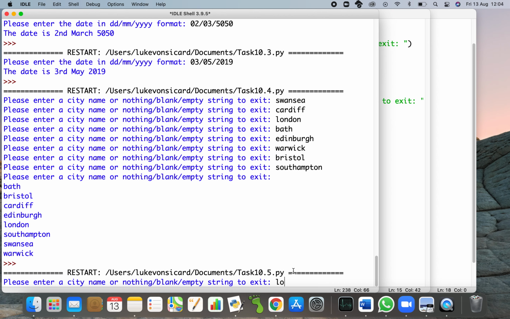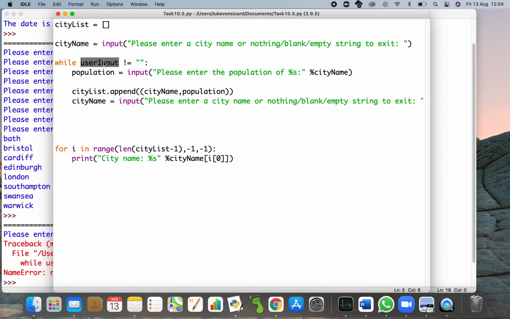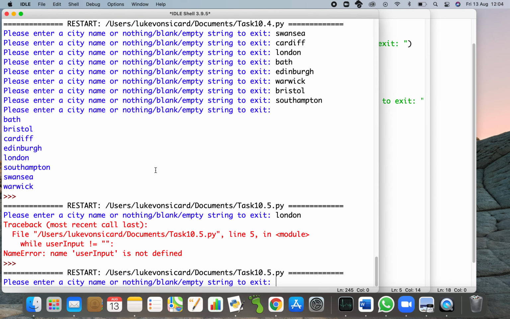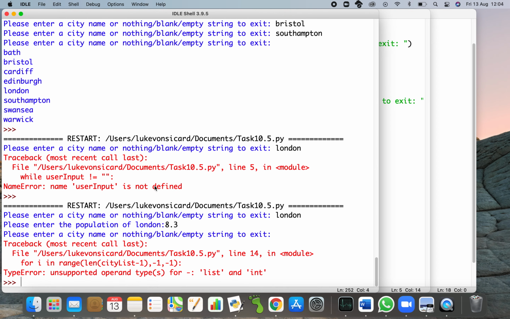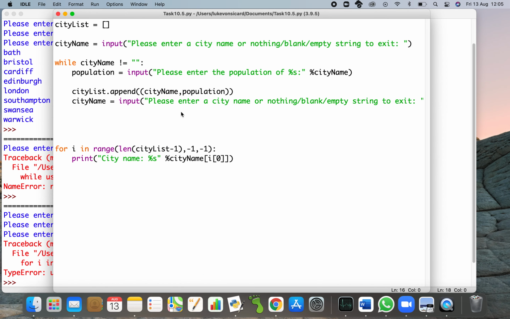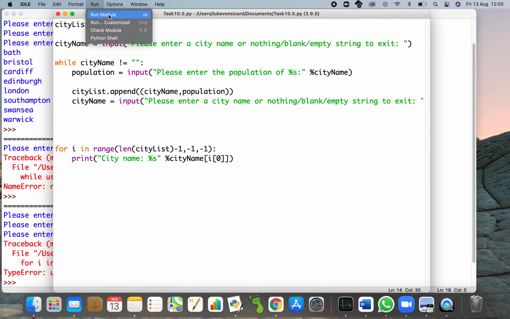Okay, so let's say we go with London. Oh, not user input anymore, it's called city name. We go file, save, run module. Okay, so let's go with London. Please enter the population of London, 8.3. So we enter an empty string. Here we go, yeah, we've got a mistake here. Unsupported operands for type list. Sorry, this needs to not be inside the bracket, it needs to be outside the bracket. Okay. File, save, run module.